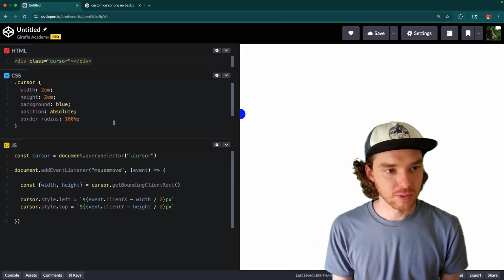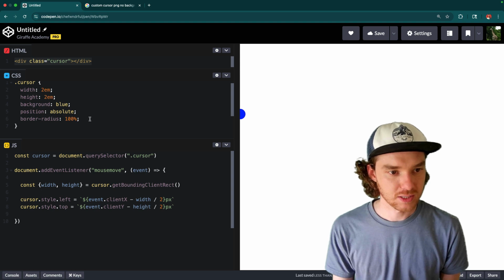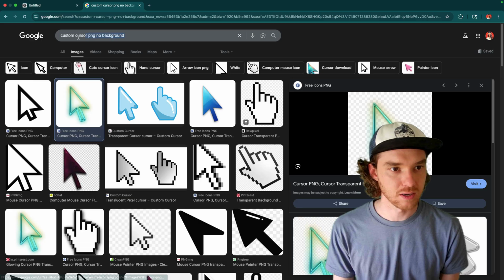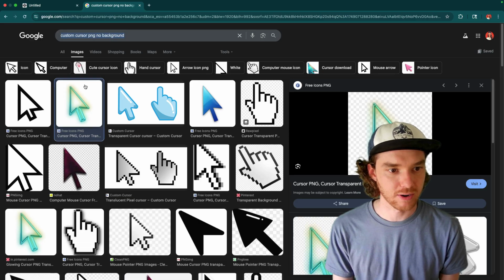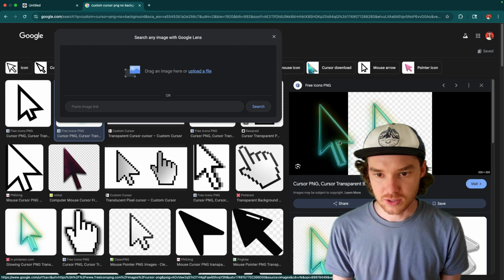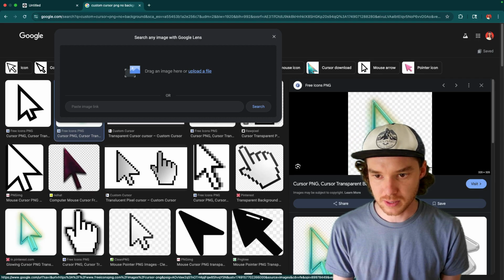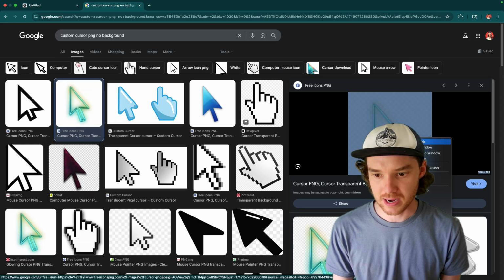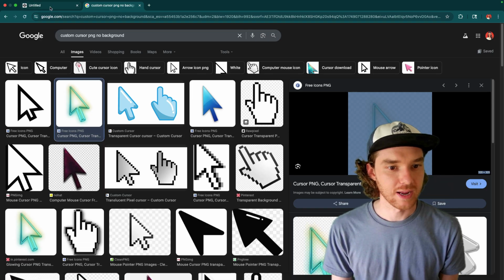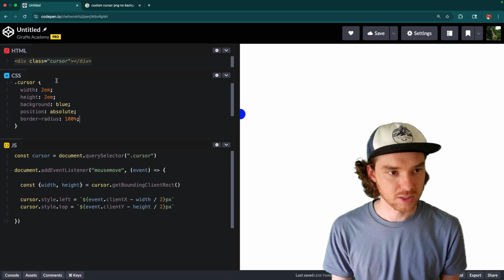Another thing we might want to do though is create an image for this. So I have a couple of images pulled up here. I just typed in like custom cursor pings, no background. And this one's kind of cool. It's like this glowing cursor. So you can see here, it doesn't have a background to it. And that's what you're going to need, is one that doesn't have a background. So I'm going to copy the image address from this. Now you can get your own image, like you could create an image like this, but there's also a lot of cool custom ones.